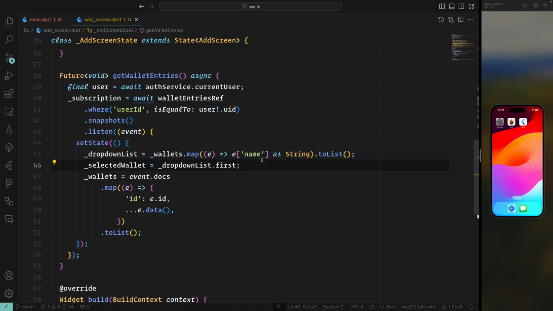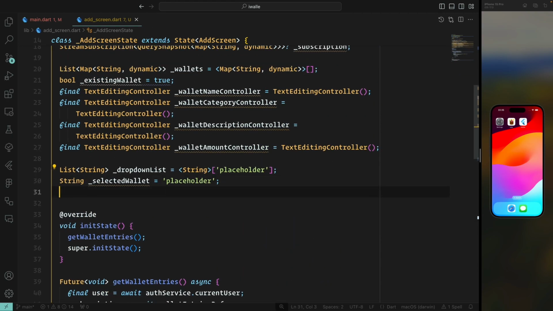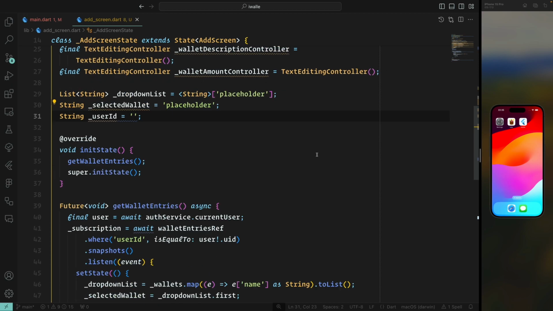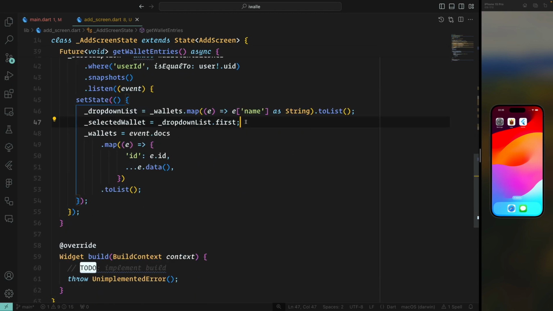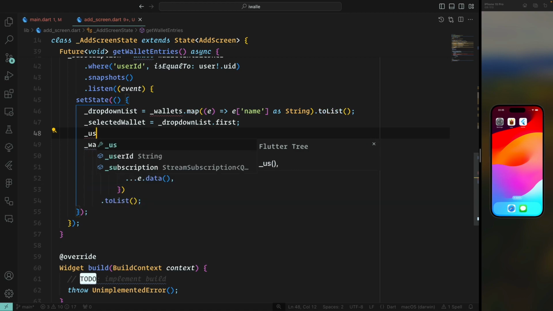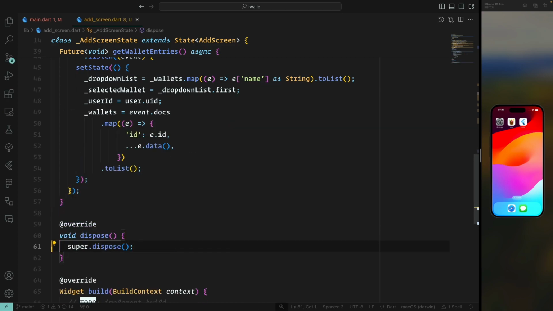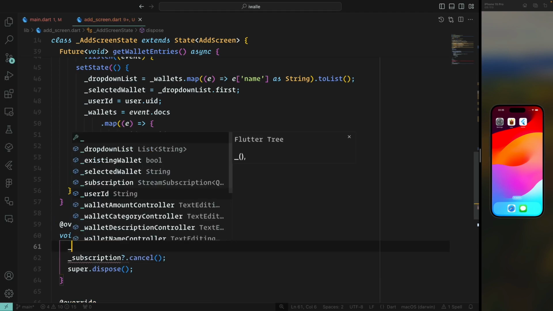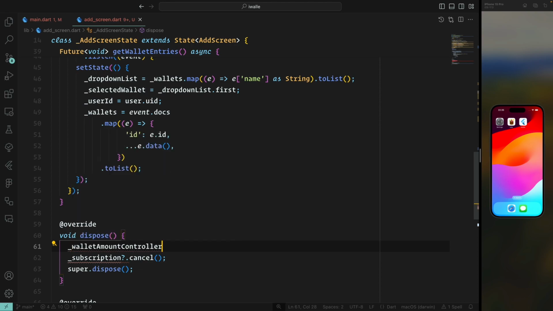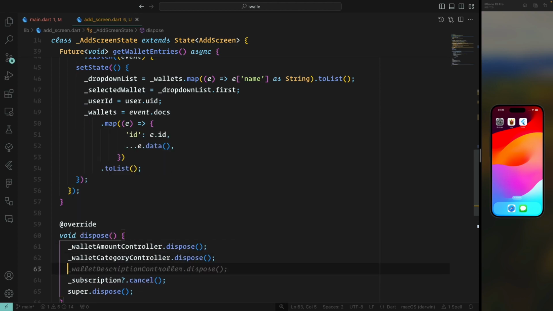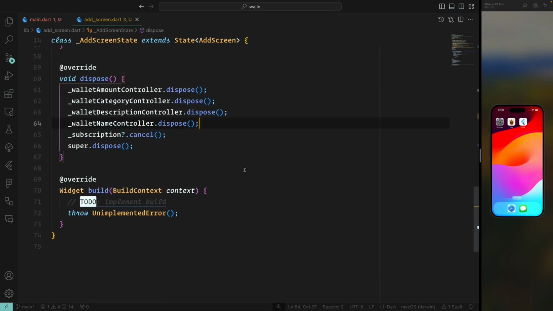Now, something else that we will need later is the user ID. So I will just make a variable, and then we will mention later why we need that. So here, since we already have the user ID, we'll just pass it. And also we need to pass the dispose, where we actually need to cancel the subscription, and also all the editing controllers. So I hope, yeah, this will be it. So for now, everything has been fetched.